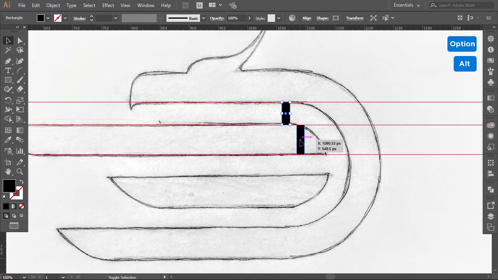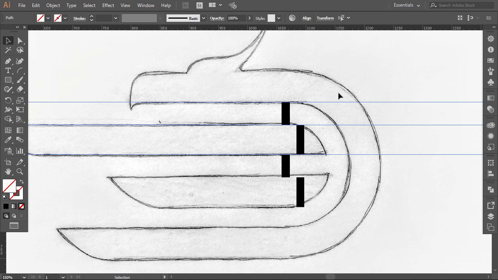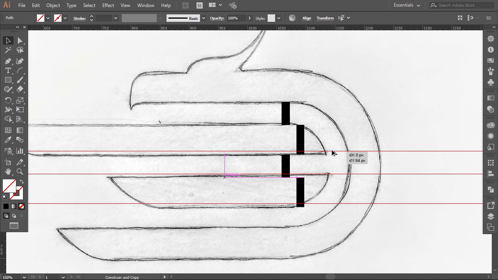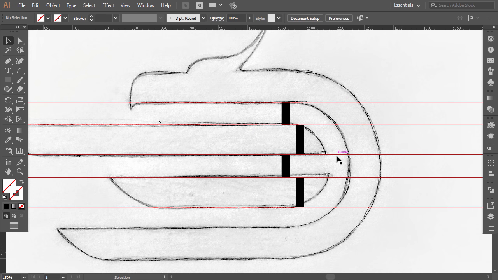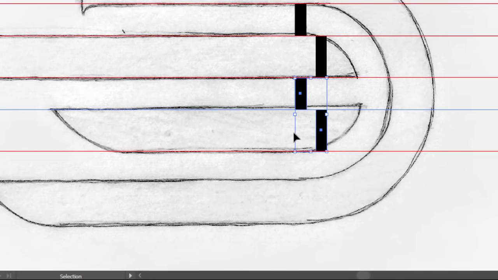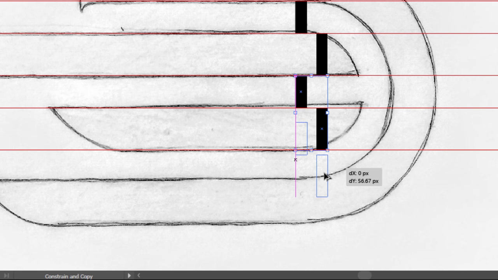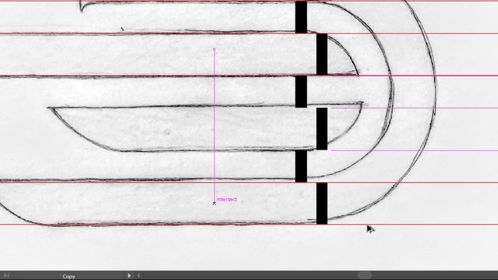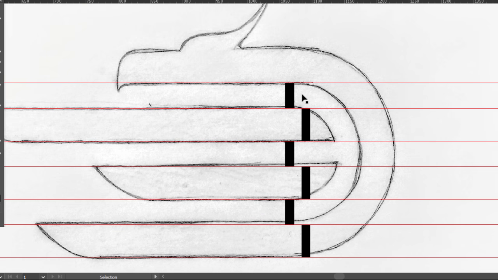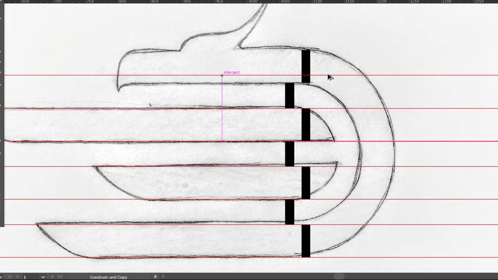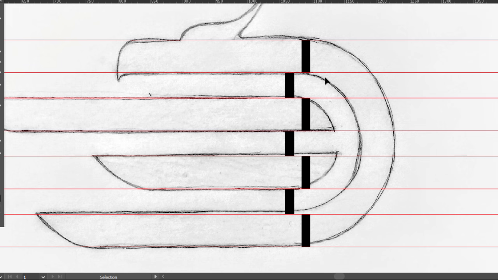Hold Alt or Option and drag the two rectangles right under the guides. Then hold Alt or Option and drag the guides and align them with the rectangles. Again, drag the rectangles under the guides. Then drag the last two guides and align them with the rectangles. Okay, hold Alt or Option and drag the bigger rectangle and align it with the first guide. Then duplicate the first guide and align it with the top of the rectangle.